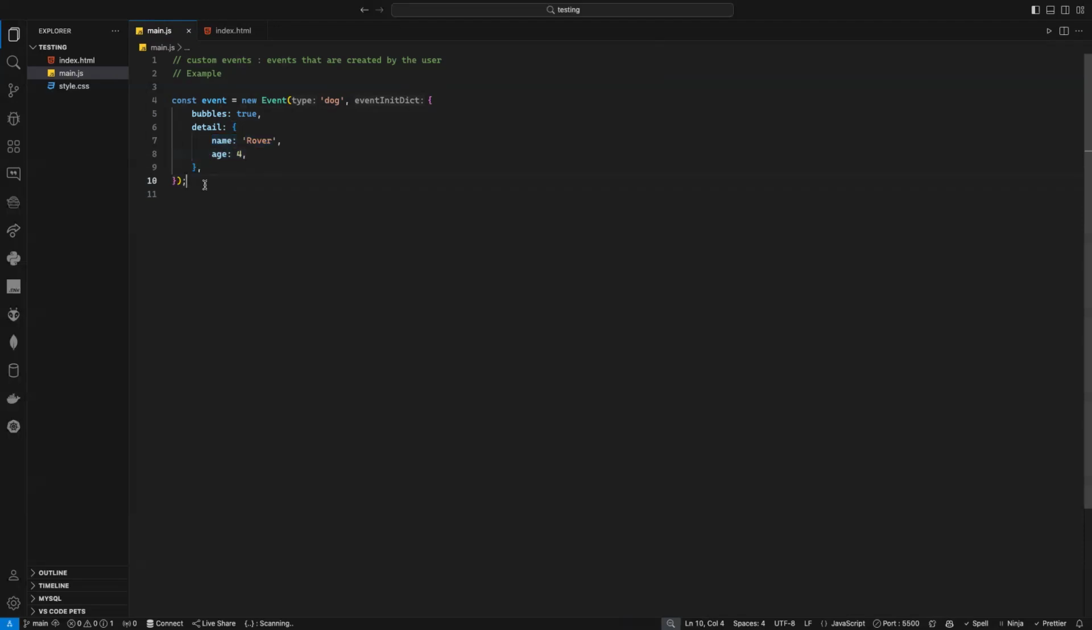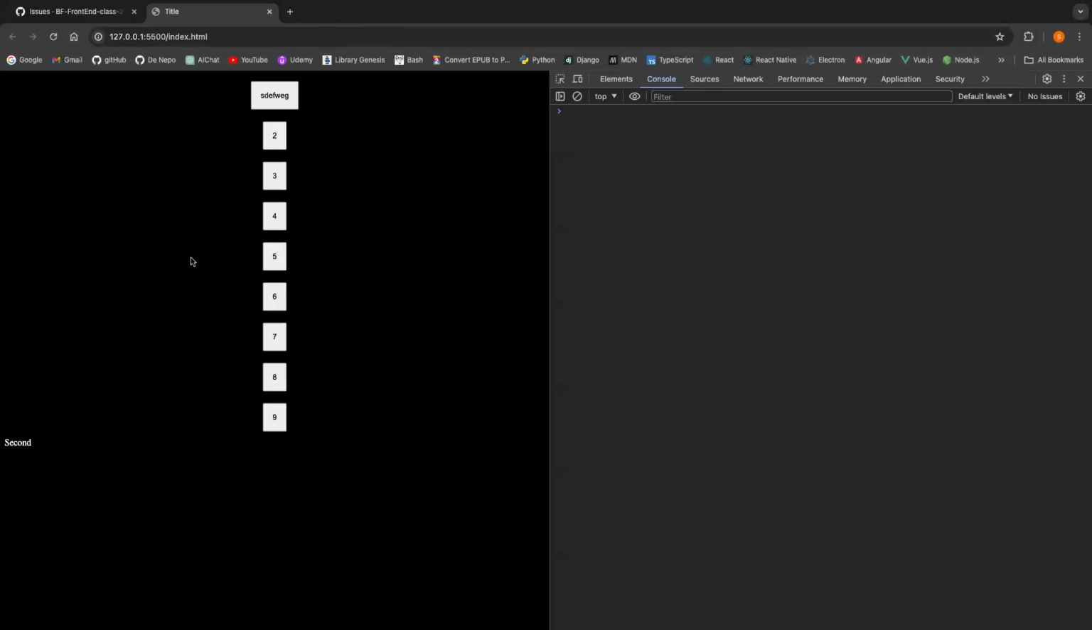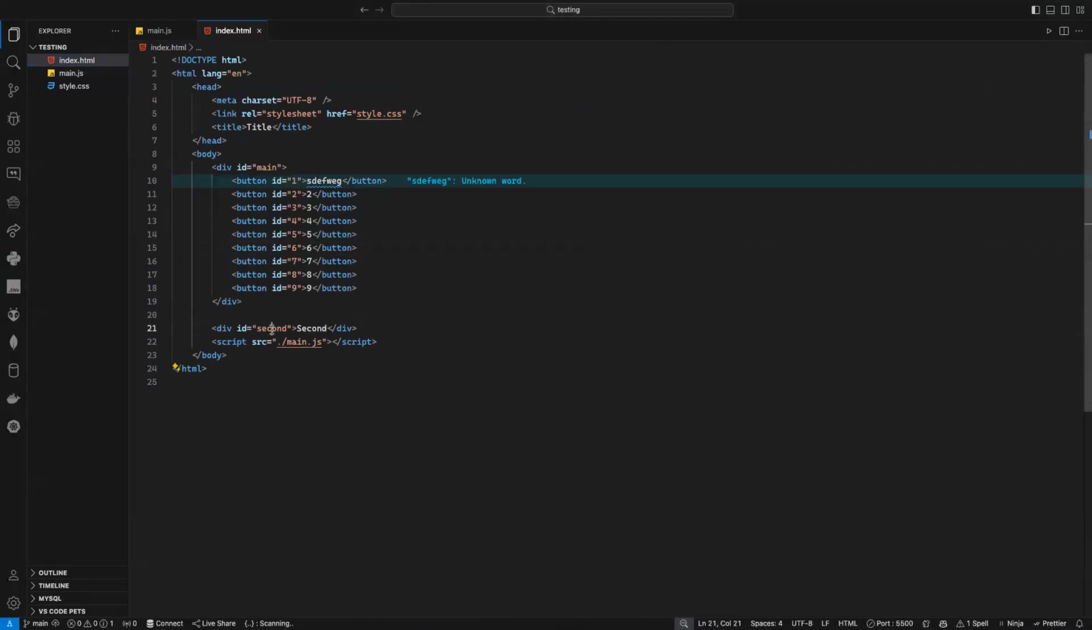So now what do I want to do? I just want to select any DOM element here. Let's select this one. Let's go back. Here I have just a div with ID second, so I'm going to grab it.